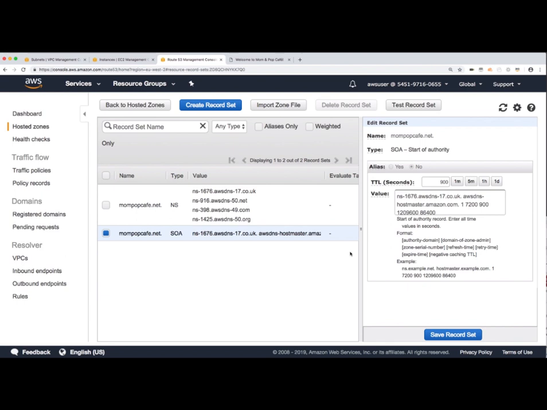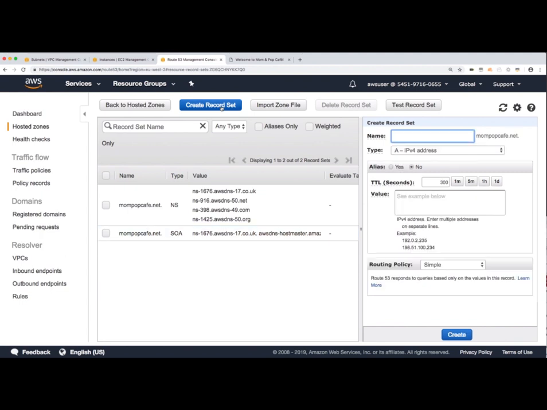But now I need to create a new record to configure the simple routing. So I click Create Record Set, and then I'll give it the name www.mompopcafe.net, and this will add a type A record, which will simply map the DNS name to 1 or more IP addresses. The time to live, TTL, will be the number of seconds that DNS resolvers should cache information about this record. For the purposes of this demo, I'll make it very short, 15 seconds.